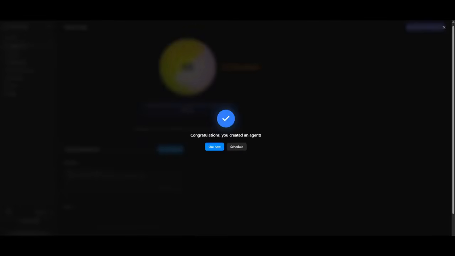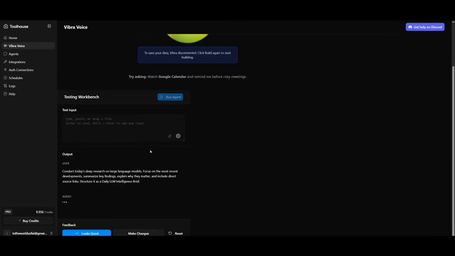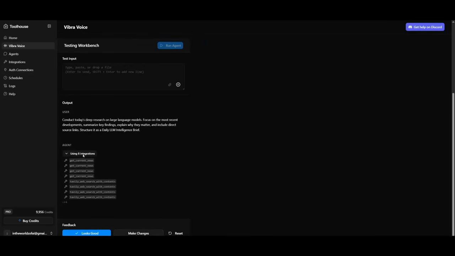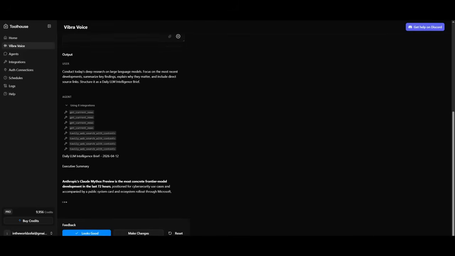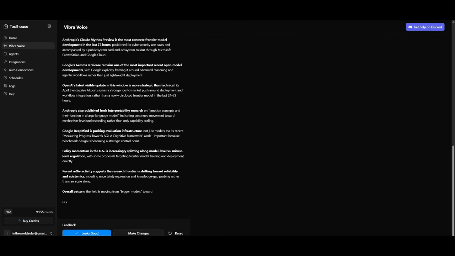And as you saw, I simply used my voice to have Toolhouse focus on creating the entire pipeline for me. You're able to test out the workbench, and this way you can get a better understanding of what the agent is capable of doing. This is where I sent in the user query to conduct today's deep research on large language models, and it is going to use all the different integrations and tools to execute this task. You don't touch infrastructure. This is something that builds out the full agent logic. And that's what I mean. It's able to fully create all of these different agents for you autonomously.